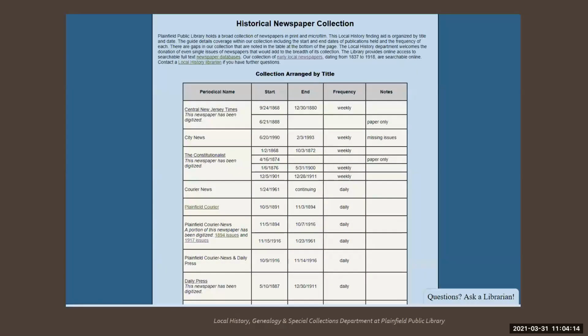There are three lists here. The first is an alphabetical list by title, which gives the time spans covered. The Central New Jersey Times is the first paper alphabetically, and you can see that it was a weekly paper. We have it from September 1868 to the end of 1880, and that's all searchable through our website. There's also a single issue from 1888 that is available at the library in paper form only. It was probably acquired after the microfilming project that was later used to digitize the rest of the papers.